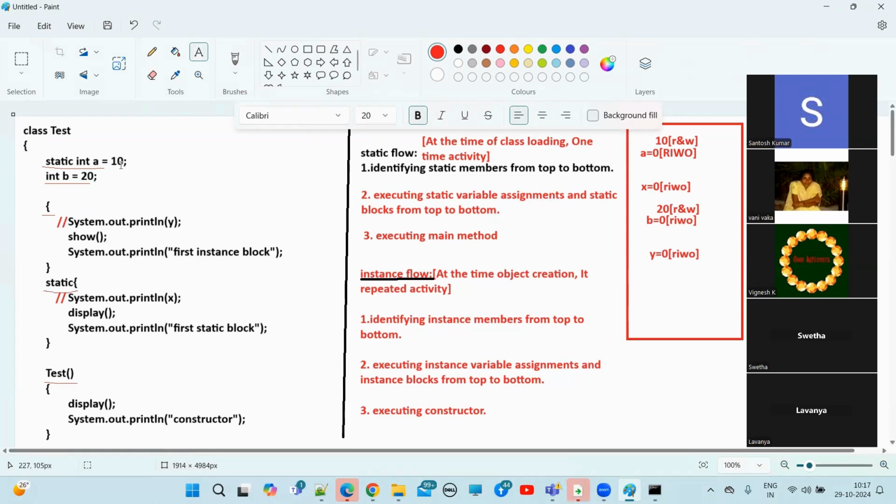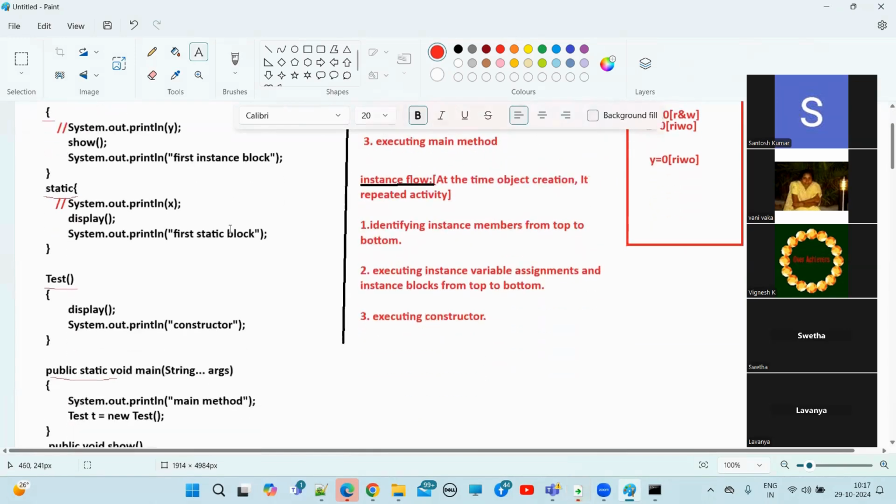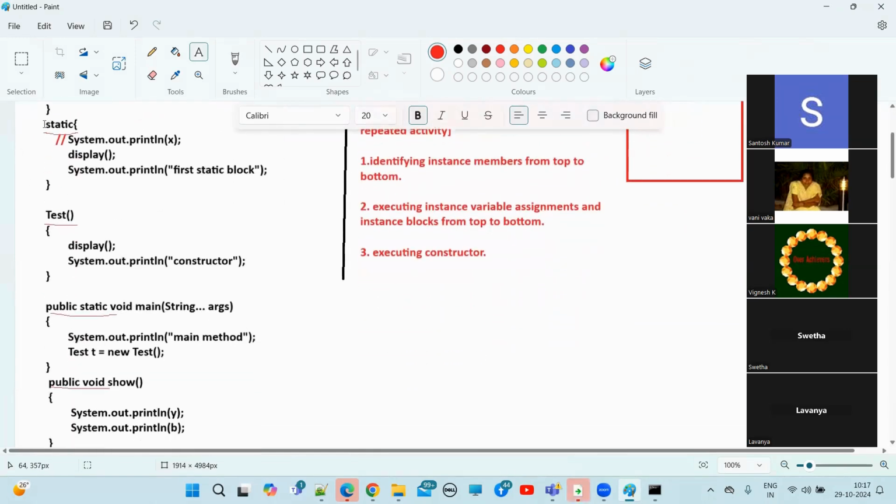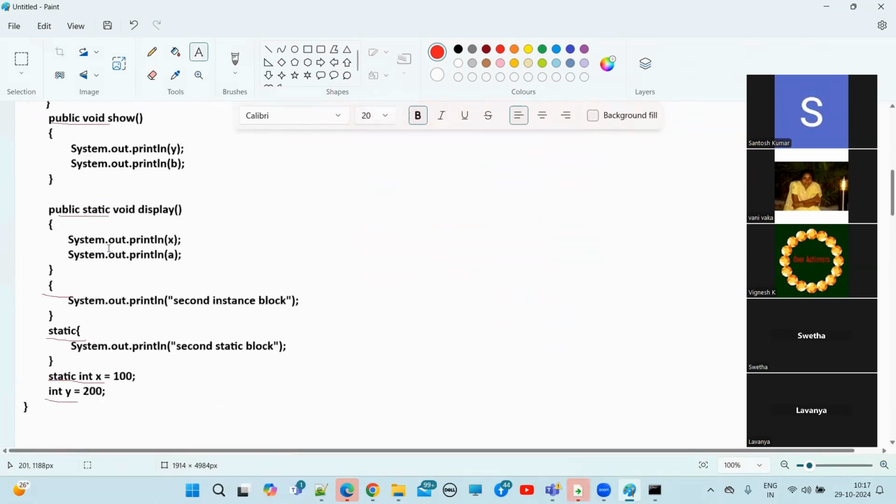So now the static variable assignment a is equal to 10 is completed. Now, read and write state. After that, executing the static block. So now execution of the static block started. The first statement I commented, guys. Now we are calling the display method. Where is the display method? Here is the display method.